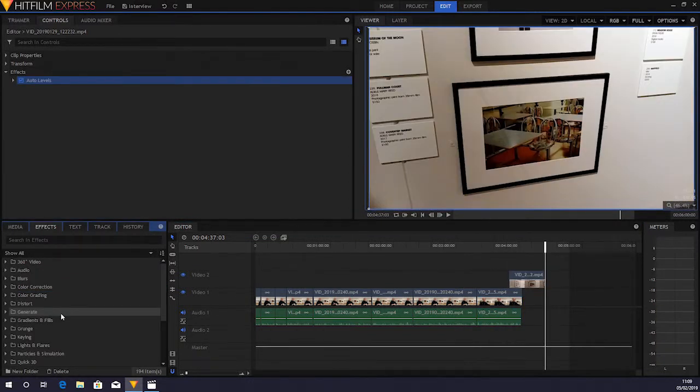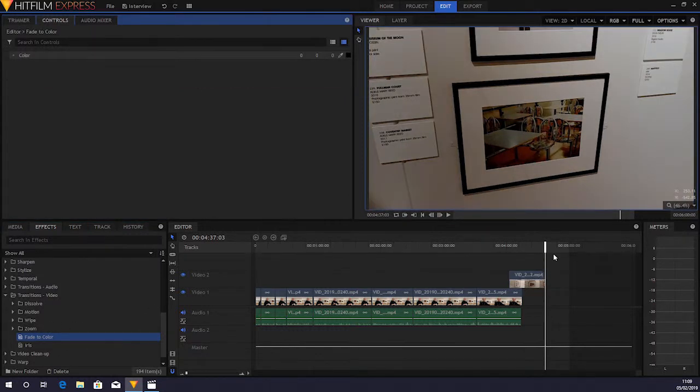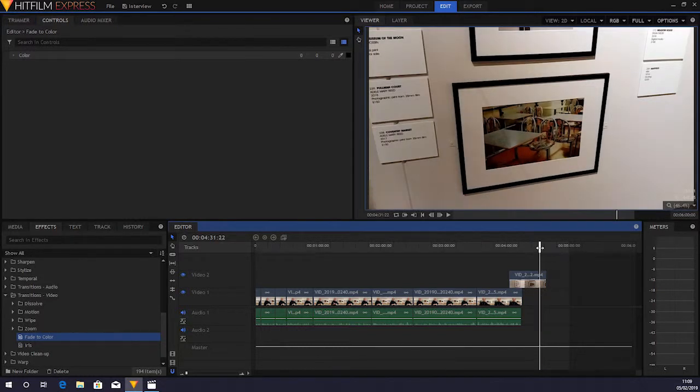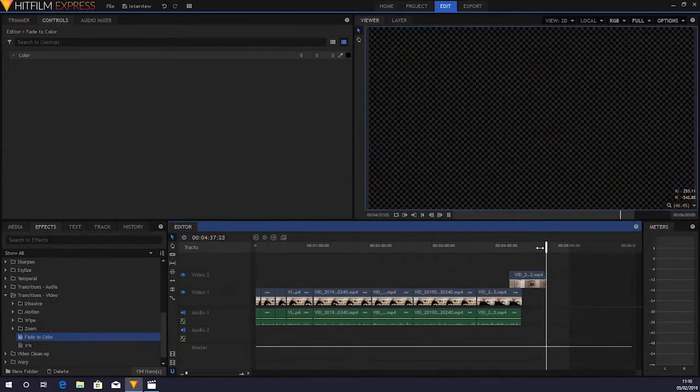At the end of my film, I want it to fade out to black. So if you look through the effects panel here, you can see transitions. And we want the video transitions. This is about how one piece of footage cuts into another. And we've got fade to colour. I'm going to put that onto this clip, because this is my final clip, right at the end. And then it will automatically, you can see it starting to happen now. Fade to black.